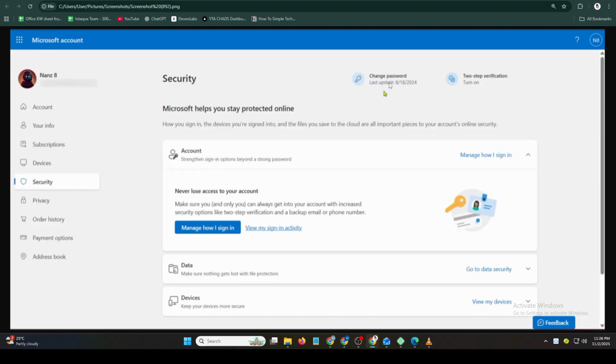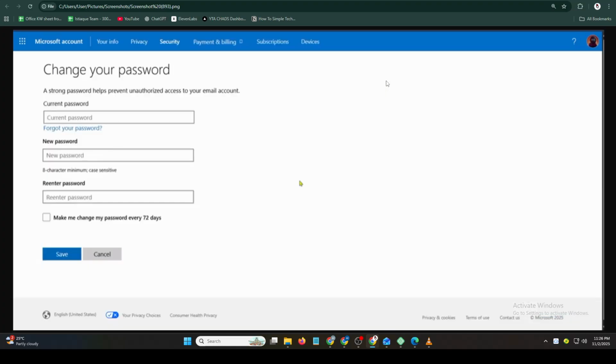Click on Change Password. Before you can continue, Microsoft will ask you to verify your identity. You can do this by receiving a verification code through your email, phone, or authenticator app. Just choose the method you prefer, enter the code, and proceed.